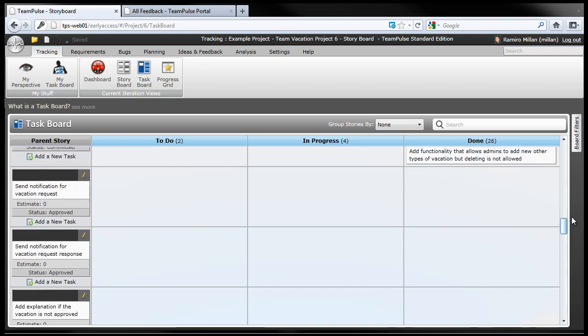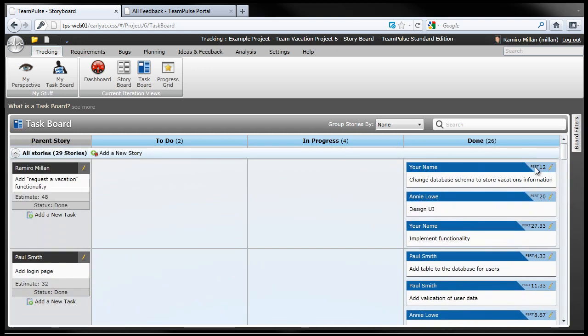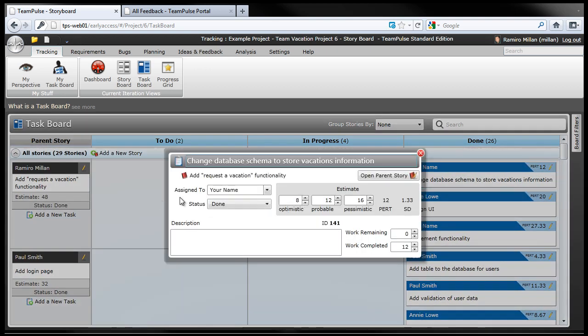I can also go through the system, and if I find a task that's not assigned to somebody, I can just go right into it and add myself to it.